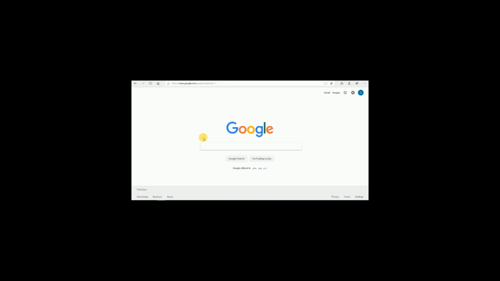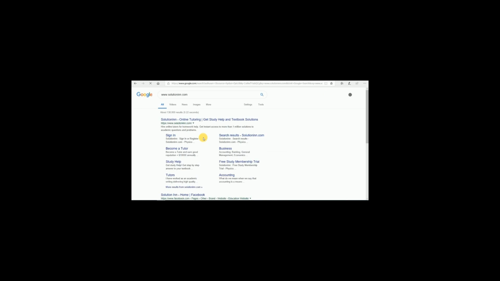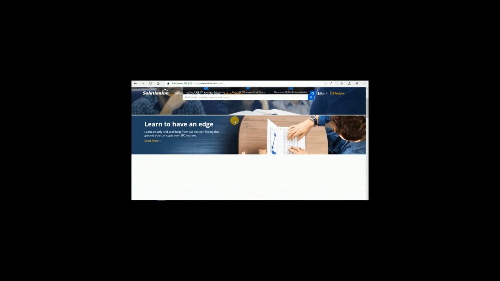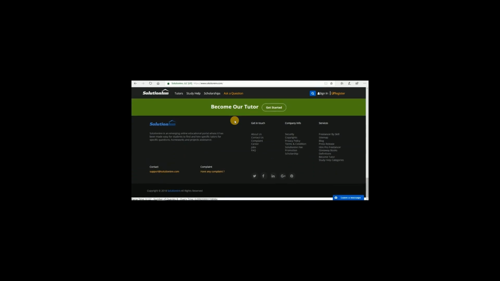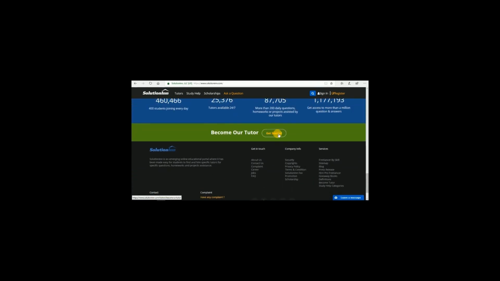We are going to simply go on google.com and type solutioninn.com, and once we press enter, the related solutioninn.com will be presented. We're going to click on the first result. There are two ways to register yourself as a tutor. One is to scroll to the bottom of the page where the tutor section is present and click there, or simply click on the register section which is present on the navigation bar.